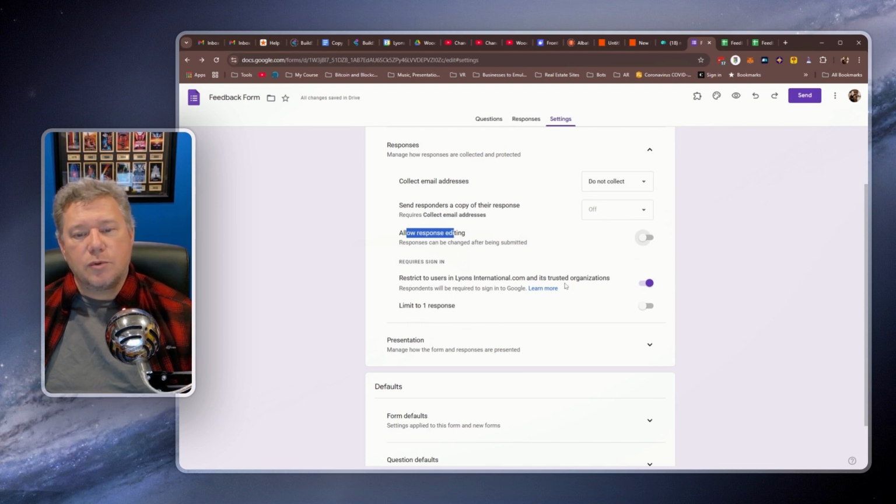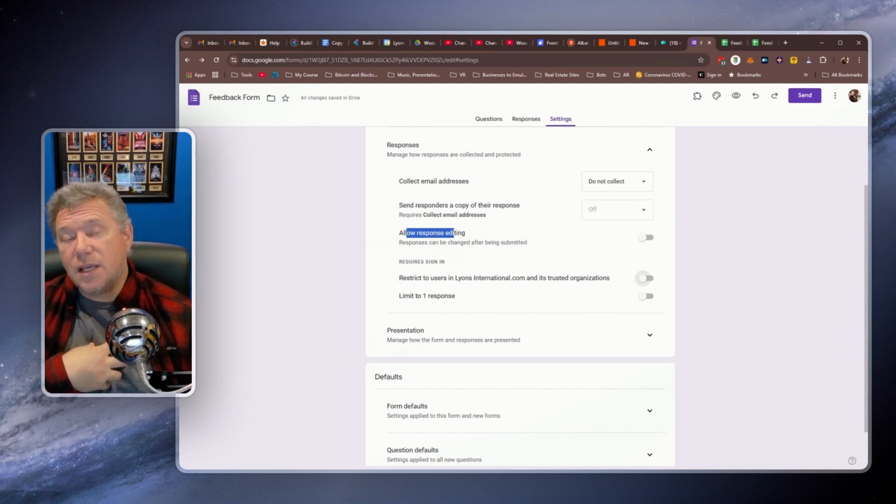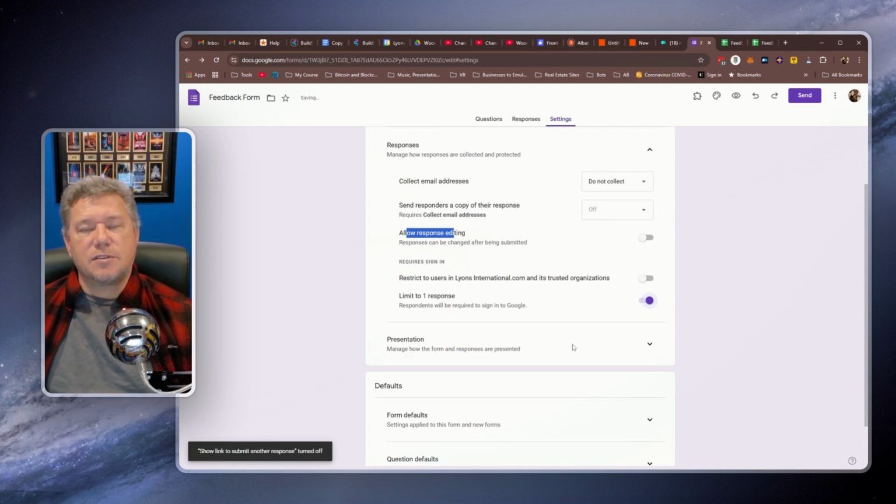Restrict users to only the company and its trusted organization. No, I need to turn that off, because if they're not part of my company, then they can't fill out the form. And if I want it to be a public facing form, then I need it available to everybody. So we're going to turn that off. Limit to one response. Yeah, I'm going to only allow them to submit once.